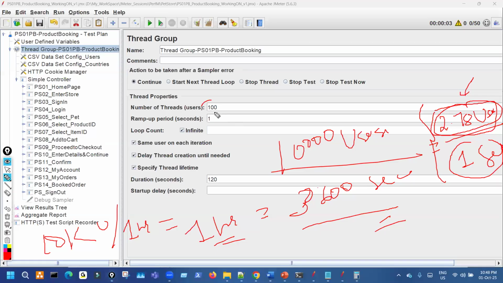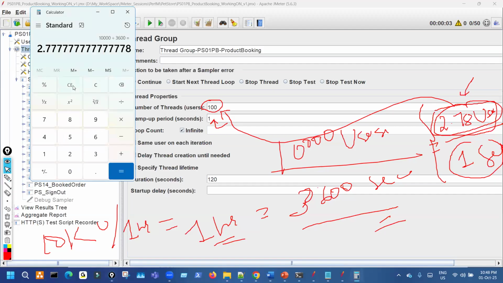So we have to divide 100 by this value, and the output we have to give it here. So like 100 divided by 3.7, which is 35 or 36. So 36 will be the ramp up.